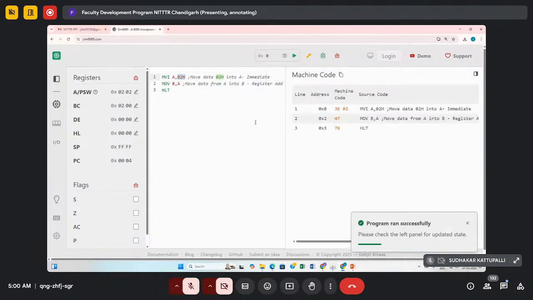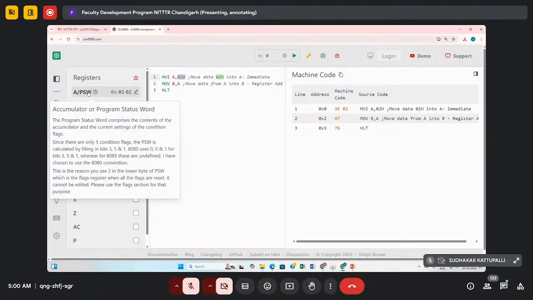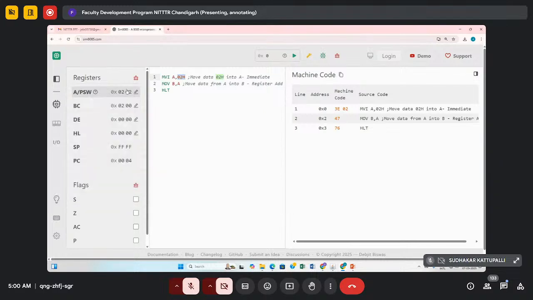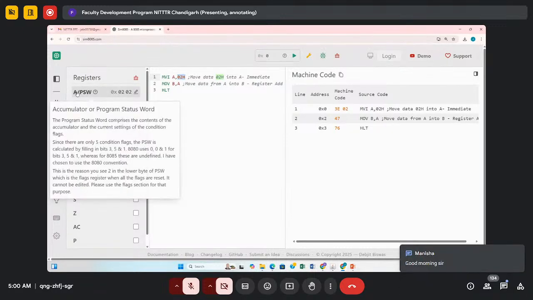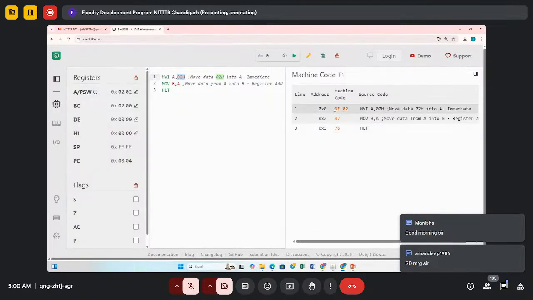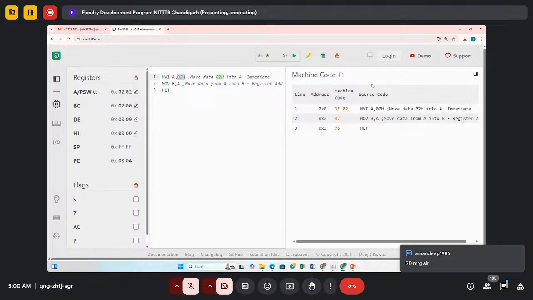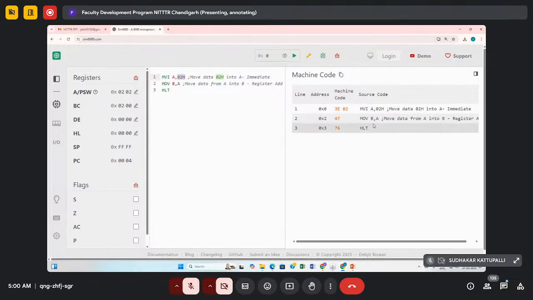Sir, in the A byte it is given 0202. Yeah, so this is the program status word. It automatically gets incremented. We are only dealing with the accumulator, the first two. Yeah. So after I executed this instruction, you can see the data 02 is now in the accumulator and in register B as well. All right. Parallelly, we are getting the machine code as well, right? So we have done register addressing as well.